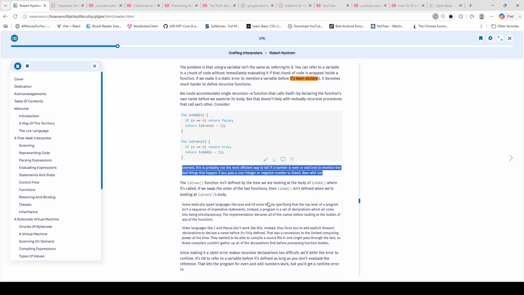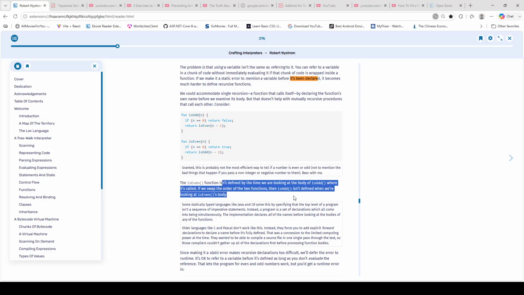So again, granted, this is probably not the most efficient way to tell if a number is even or odd. Not to mention the bad things that happen if you pass a non-integer or negative number to them. But bear with me. Now the isEven function isn't even defined by the time we are looking at the body of the isOdd function where it's called.